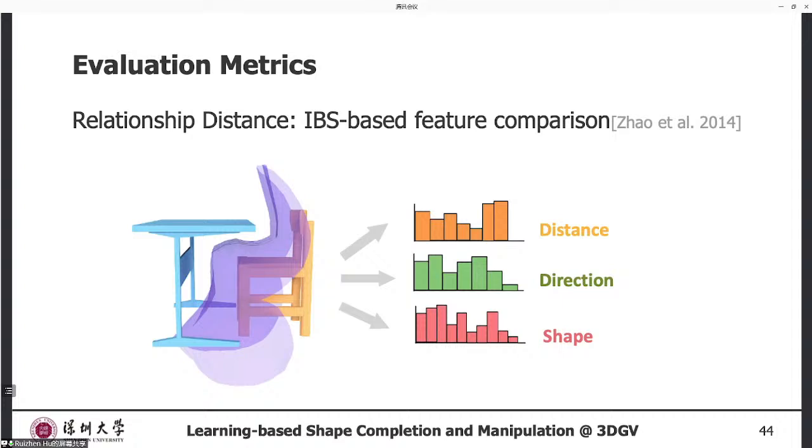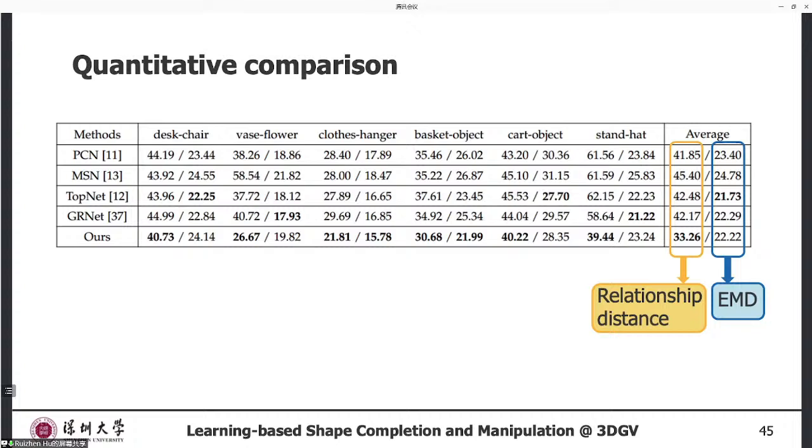And the quantitative results are shown here. The table shows that our method has the lowest relationship distance for all types of things, which indicates our completion results recover the spatial relationship better than all baseline methods, although sacrificing a little bit of the overall EMD compared to the original telemetry method.